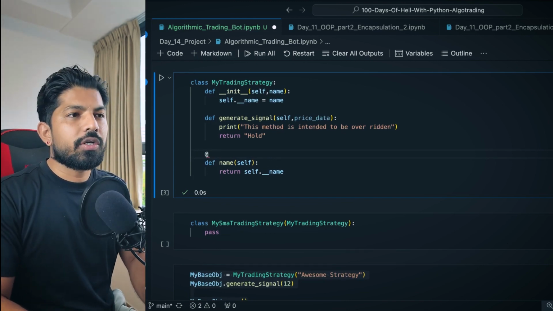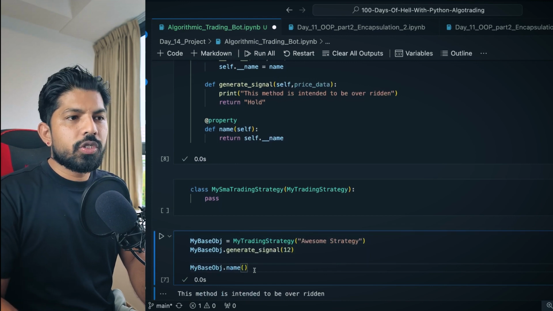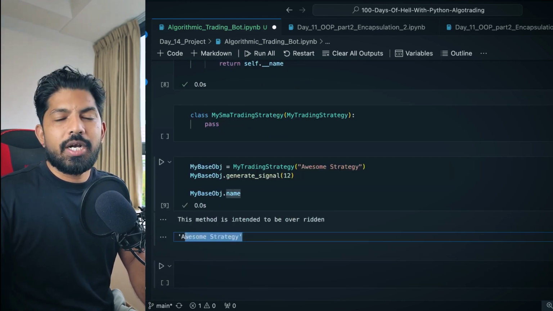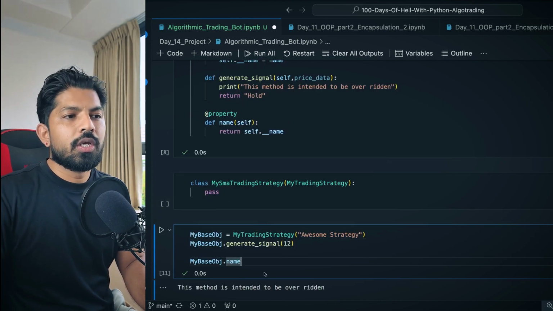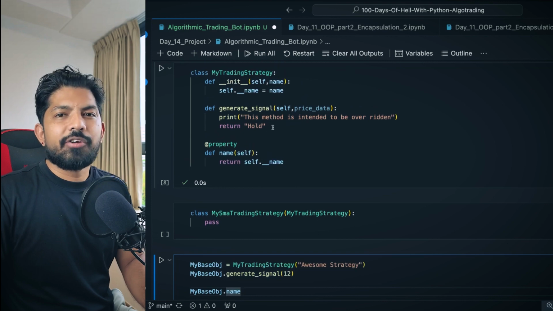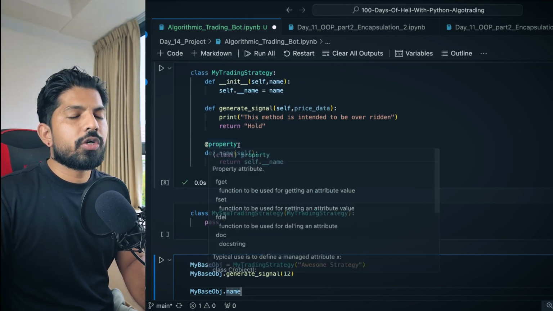I'll just add a decorator with the name property, right? And now when I try to access this, I can simply remove the parentheses. And when I hit shift enter, you can see that we have the name awesome strategy. Now you don't need to call this with the function or method name. You can simply call this as an attribute name. So that's how you can use this decorator, and we'll read about it shortly.